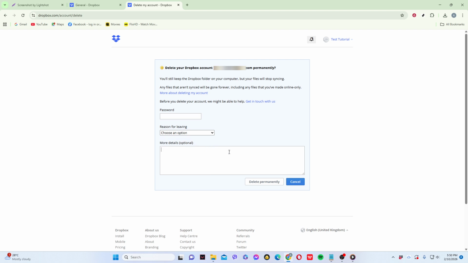When everything looks right and you're ready to proceed, click Delete permanently. You may see a brief confirmation message. Simply proceed as indicated to finalize the request. Once submitted, Dropbox begins closing your account.